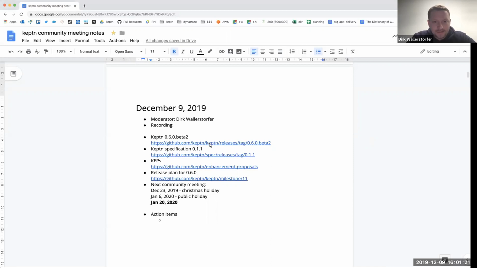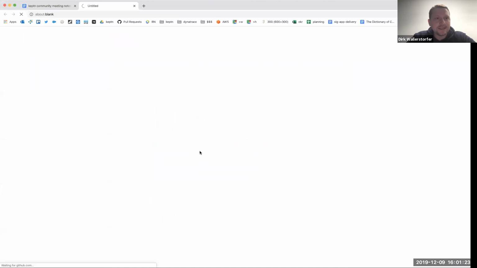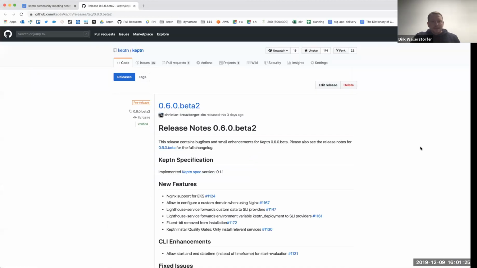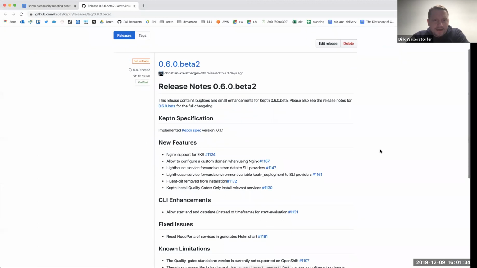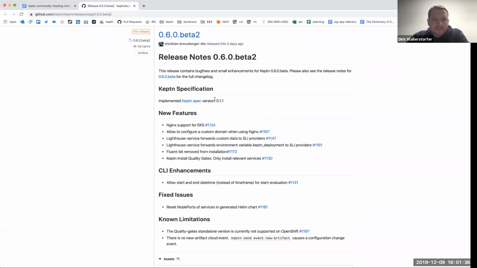So let's get started with the release we did last week. It contains, well, small enhancements and a couple of bug fixes from the previous 0.6 beta. So on the one hand, it implements the Keptn specification 0.1.1, and we will dive into the details about that in a couple of seconds.